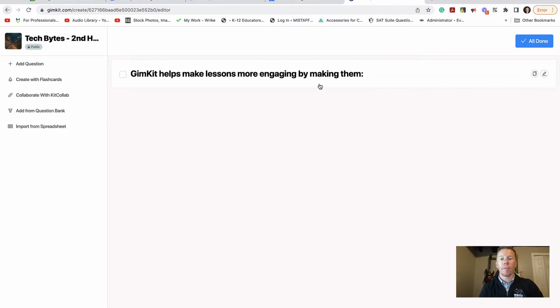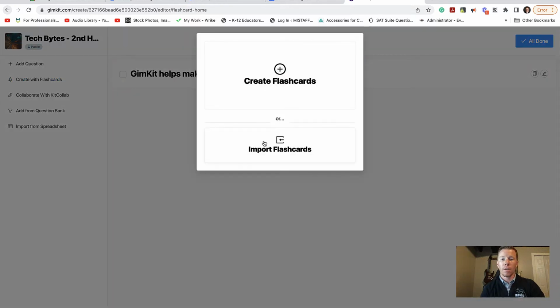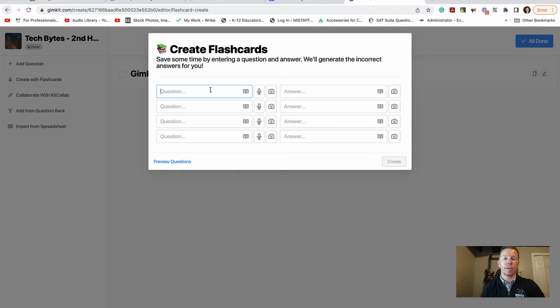Okay, so I added my first question. I can go back and edit this question at any time. I can copy this if I'm just making a duplicate, a bunch of similar type questions. We can create a question with flashcards, whether we want to import flashcards in from some sort of text file or again, add them here.